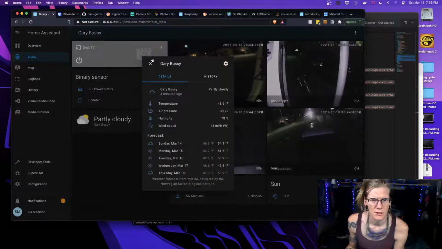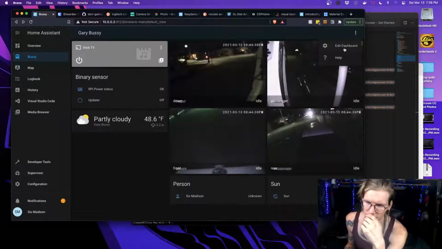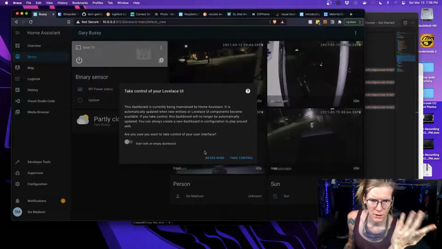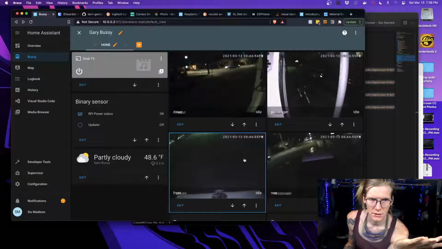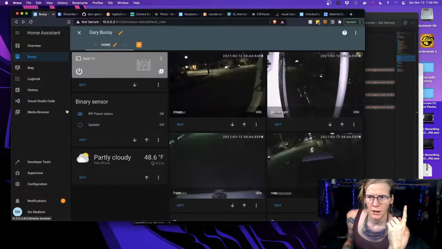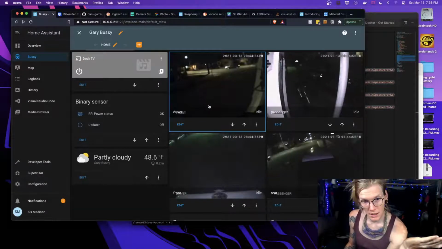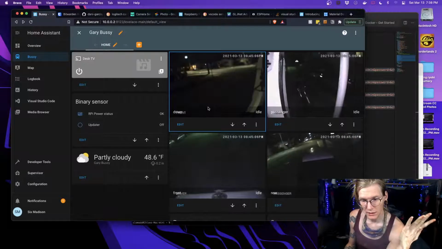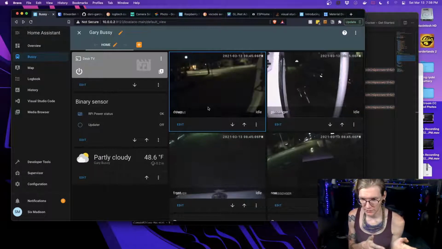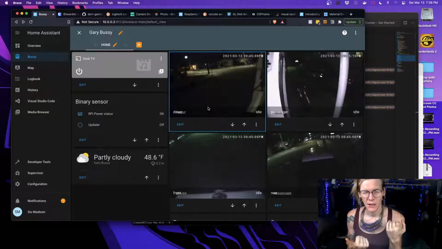And I want to edit. This is, take control. Okay, this is Lovelace. It is their UI. So they originally had an older UI format for Home Assistant. I don't remember what it was called. It was just like a dashboard, what they called dashboards at the time. And then like a couple years ago, they started bringing out Lovelace, and it's quite excellent.